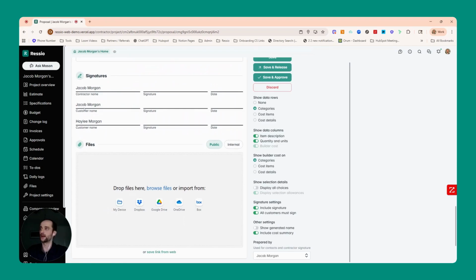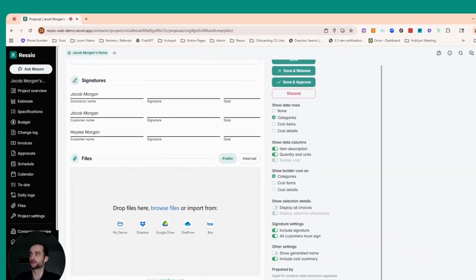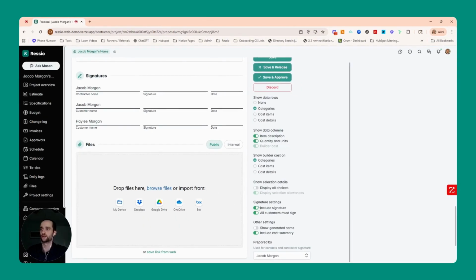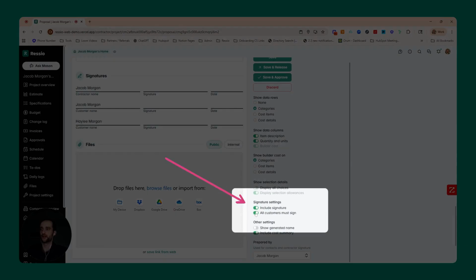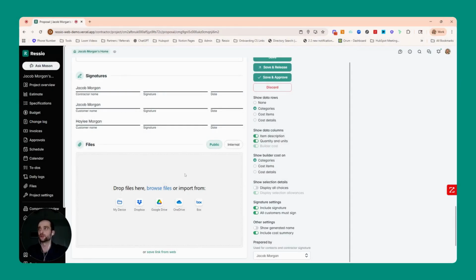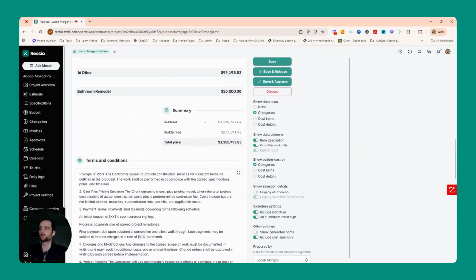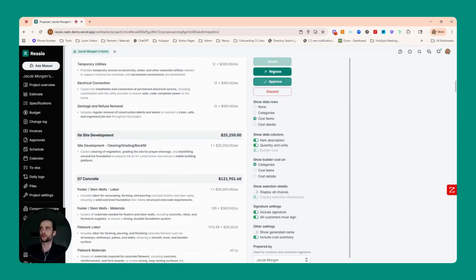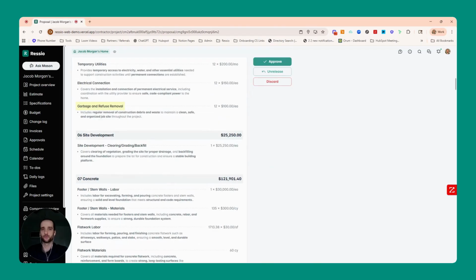On this job that I have right now, I have two customer contacts, Jacob Morgan and Haley Morgan. And under signature settings over here, I can choose whether or not I'd like to mandate that both clients need to sign off on this proposal to constitute an approval. On this proposal, I could discard right now if I wanted to. I could save and approve internally if I wanted to, but I'm going to go ahead and actually release this out to the client. From here, the client will get notified and they'll just click on a link and be brought right to this document.